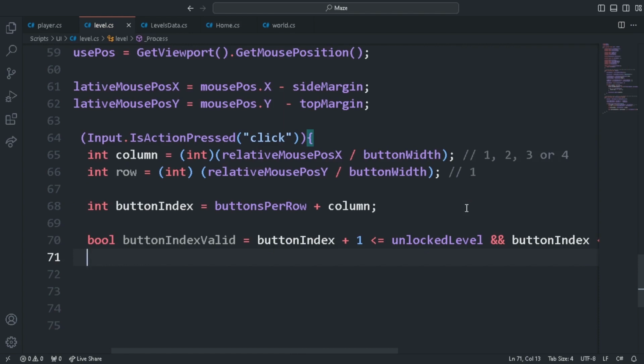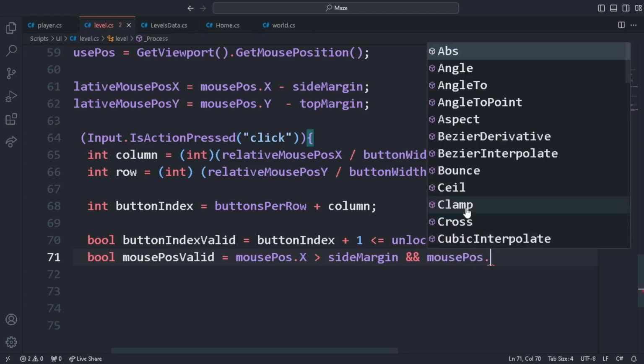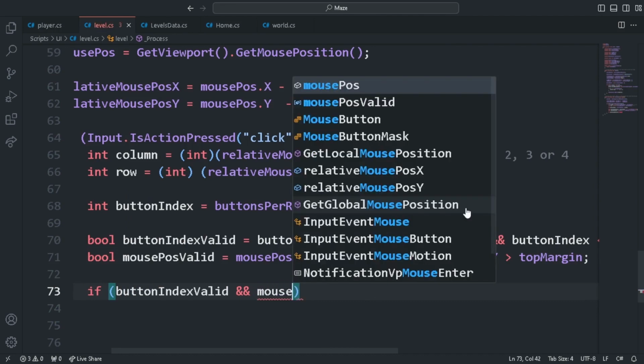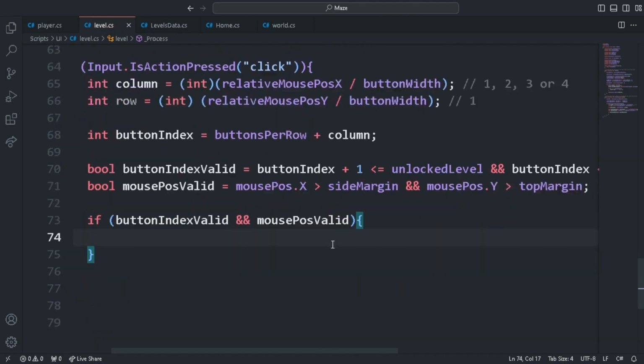And now we want the mouse position to be valid. So again we create a boolean variable mouse pos valid, and it will be equal to: the mouse pos dot x is greater than side margin, and also it should be smaller than the top margin, and it should be greater than the top margin. So mouse pos dot y greater than top margin. In that case only the mouse pos is valid. Now if both of them are valid, we'll create an if statement. If button index valid and mouse pos valid, both of them are valid, then we will just redirect to the world scene to play the game.